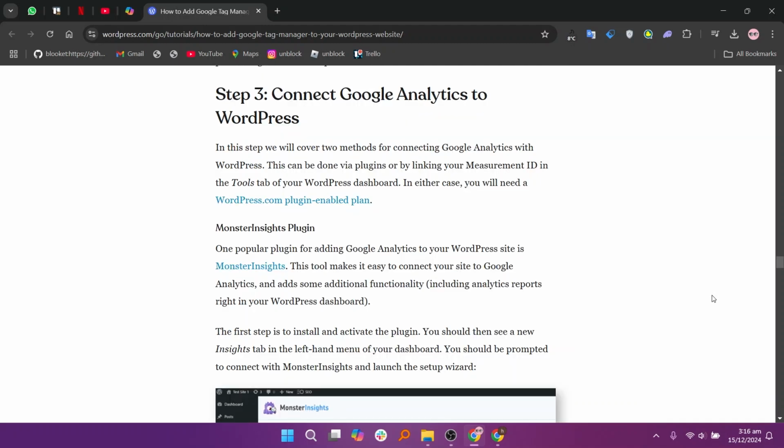One popular plugin for adding Google Analytics to your WordPress site is Monster Insights. This tool connects your site to Google Analytics and adds dashboard analytics reports. First, install and activate the plugin. You'll then see a new Insights tab in the left-hand menu.